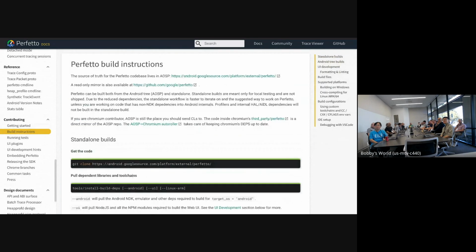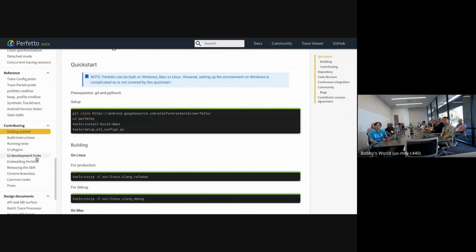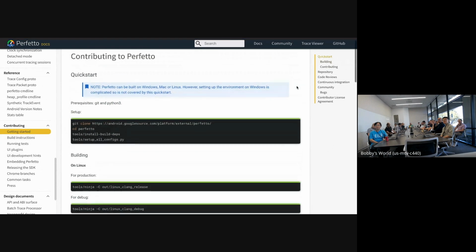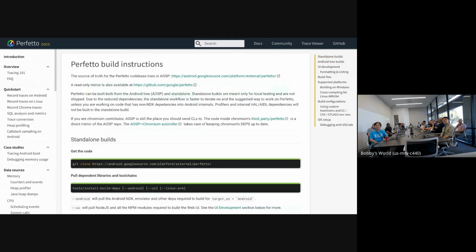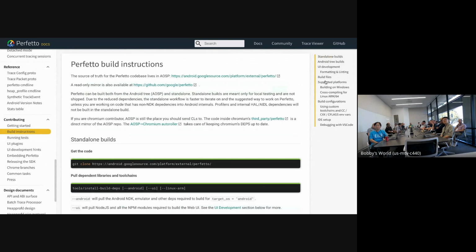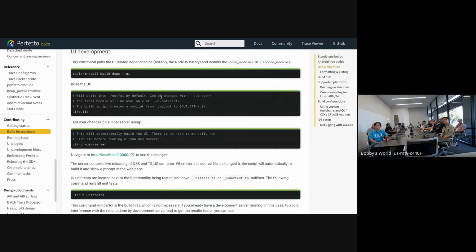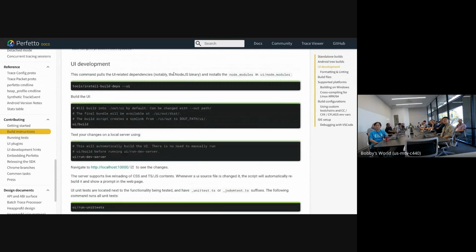There are instructions for how to get started. There's also a UI development hints section. I think there must be a section in here also on how to build the UI. I think it's in here, UI development. So for the UI, you just download the Git repository, then run a script to install dependencies, build it, and then run a dev server.